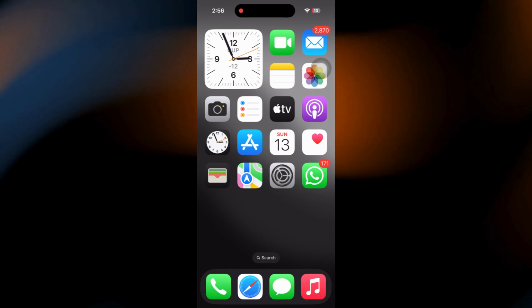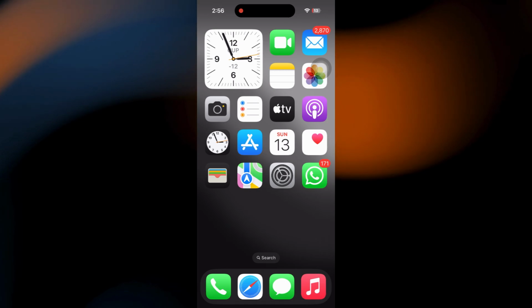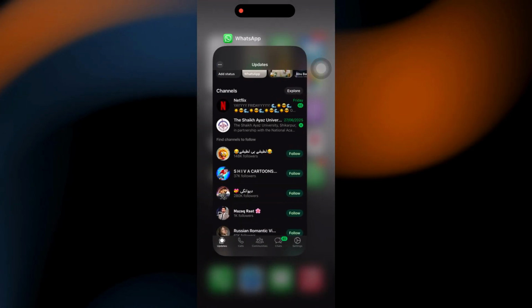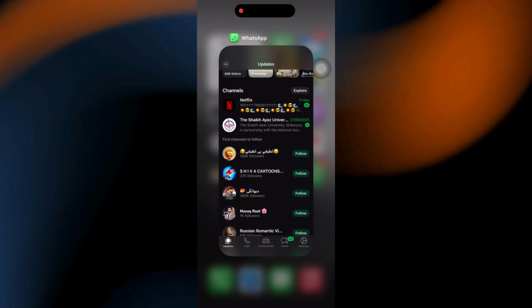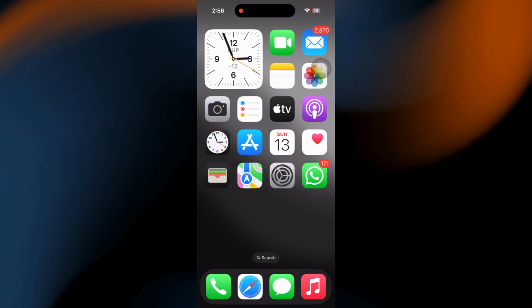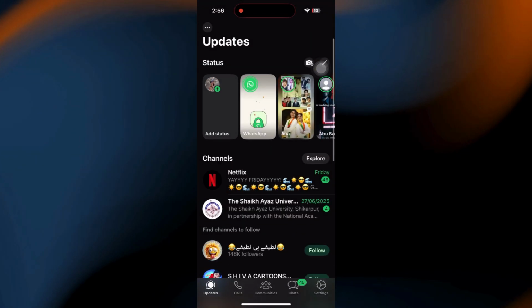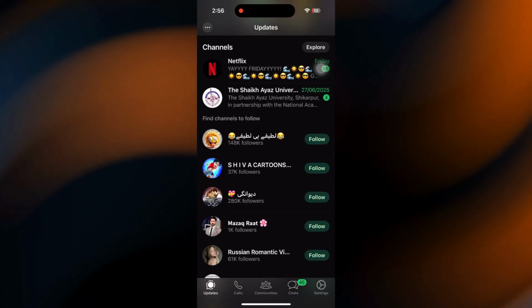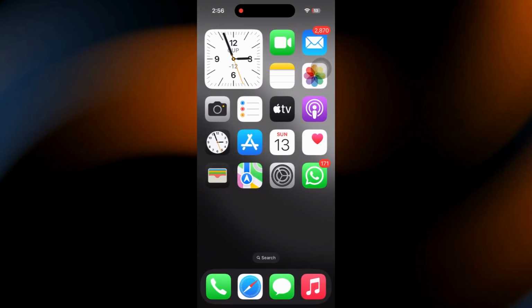So first, try restarting the WhatsApp app. Swipe up from the bottom of your screen just a little bit, then swipe up fully on WhatsApp to close it. Now open it again and see if it's back to normal. If that didn't do the trick, let's move on to the next fix.